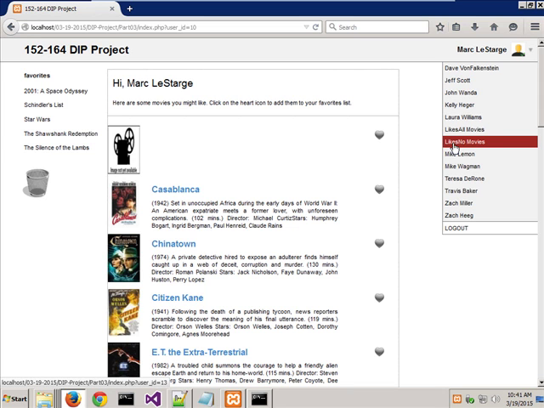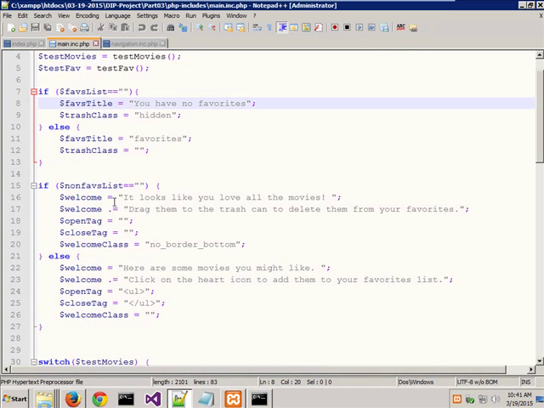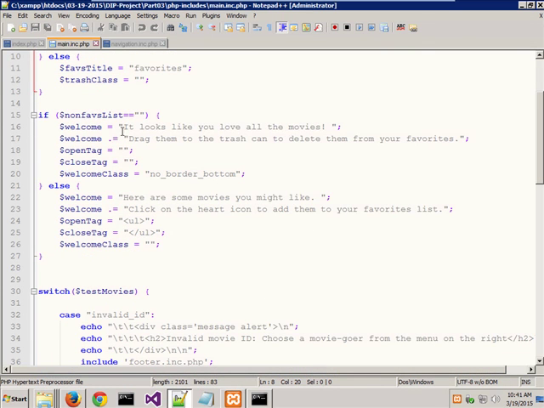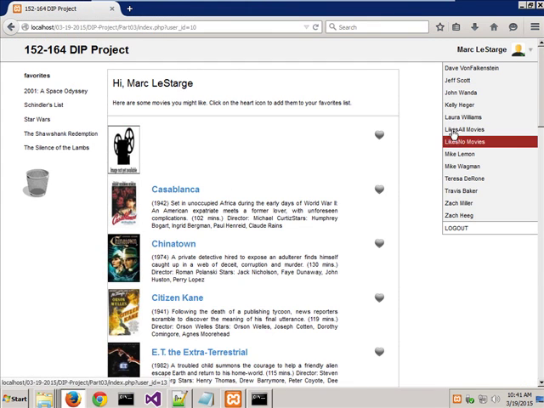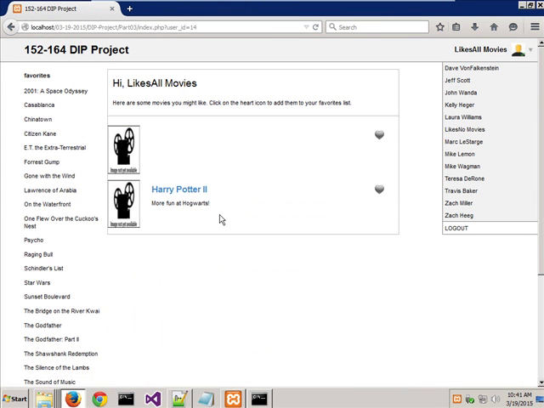What's going to happen is, let's say you remove these first four. So now all that's in there is Silence of the Lambs. As soon as you move the Silence of the Lambs in here, that's going to change to no favorites, and you won't have a garbage. And again, it looks like you like all the movies. Well, let's see if that works.